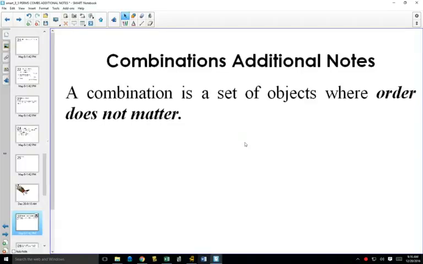So, a combination is different than a permutation because the order does not matter. Whereas... wow, that's close. Order does not matter for a combination.